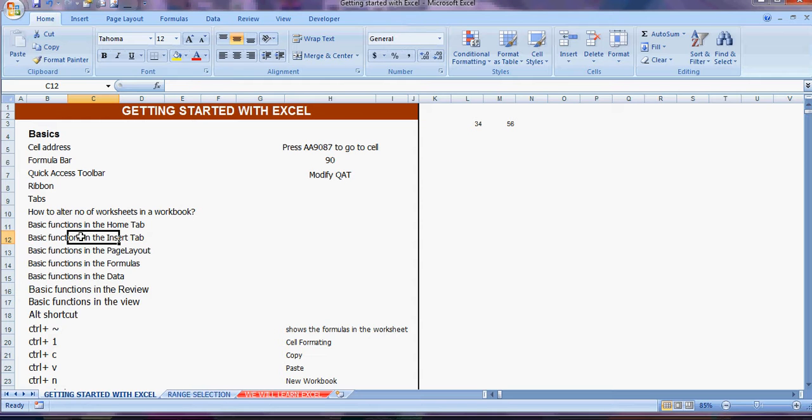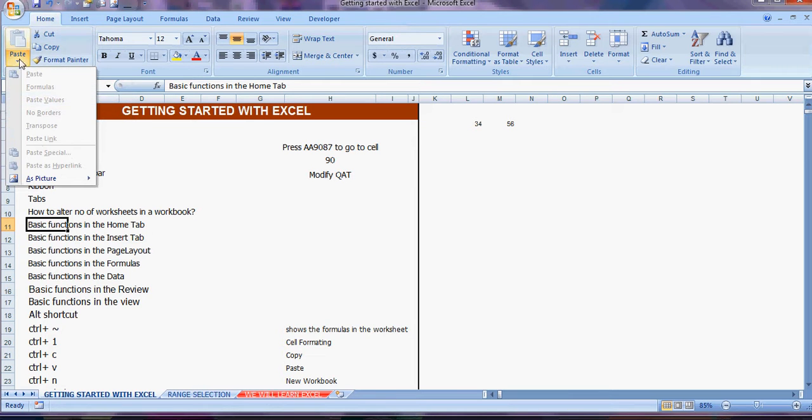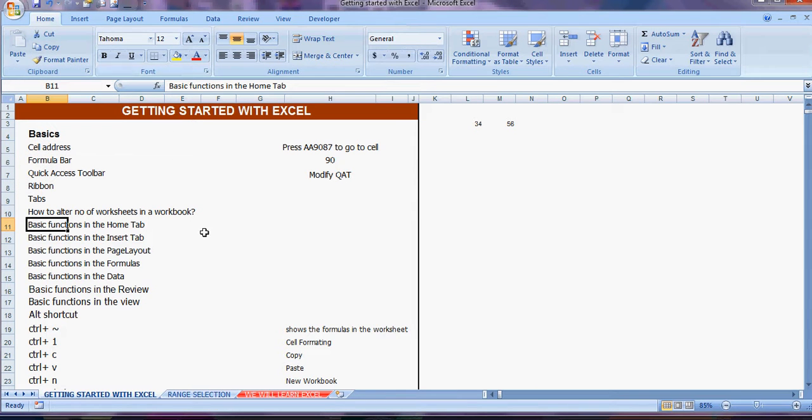Now let's learn a bit about basic functions in the Home tab. In the Home tab you have options for paste, cut, copy, format painter. Let me take a few values. So value 1, value 2, value 123, value 2, maybe 56.